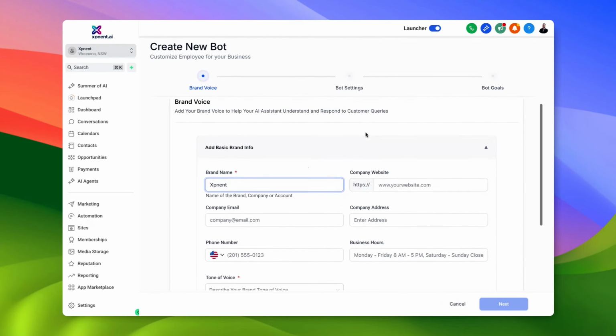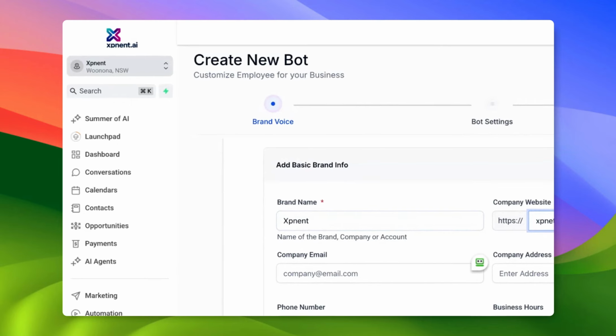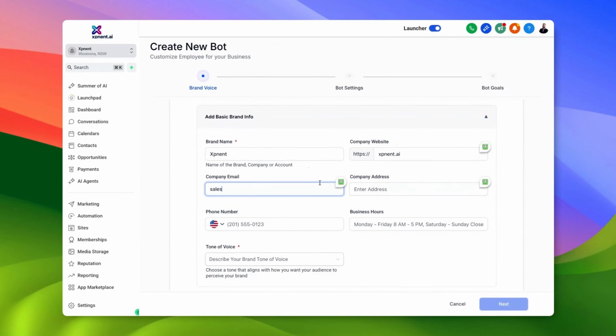Next, I'll input some brand details like Exponent.ai with the email sales@exponent.ai and the company address. Though optional, this information provides additional context to the AI.